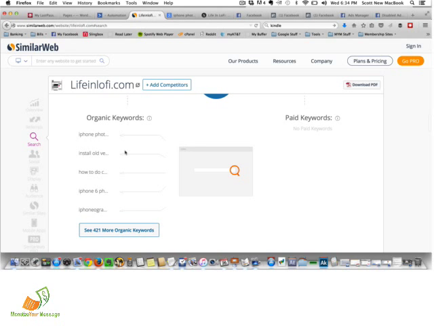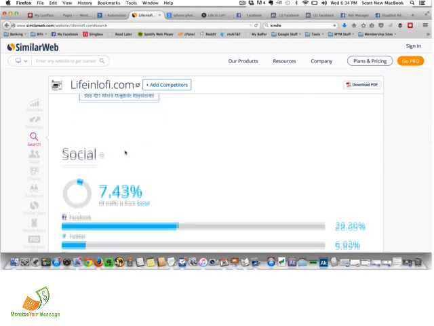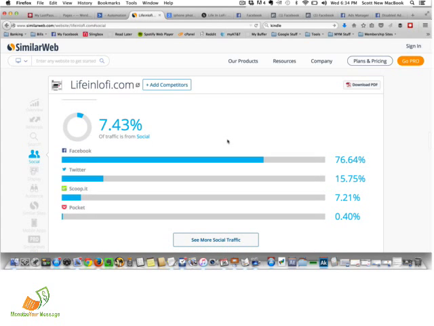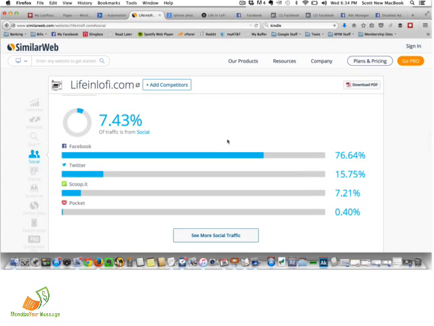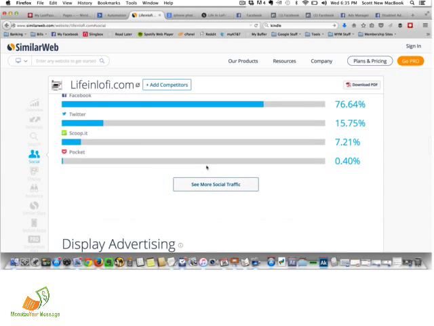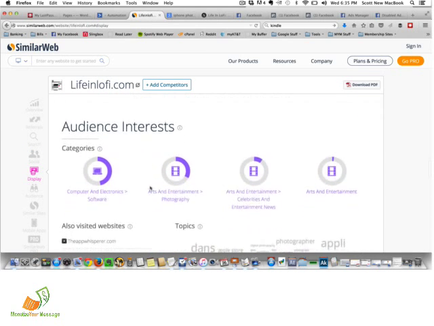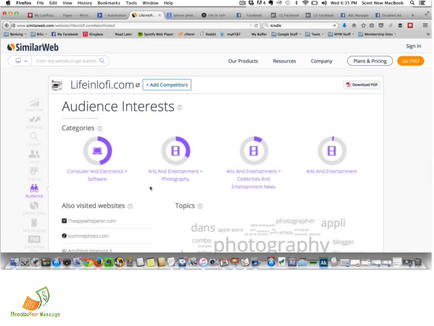Here's their social profile. So Facebook clearly getting their most traffic, some from Twitter, from Scoop It. They're not using any display advertising. Their categories, kind of interesting. Obviously, their highest category they fit into is arts, entertainment, and photography. Also computer and electronics.